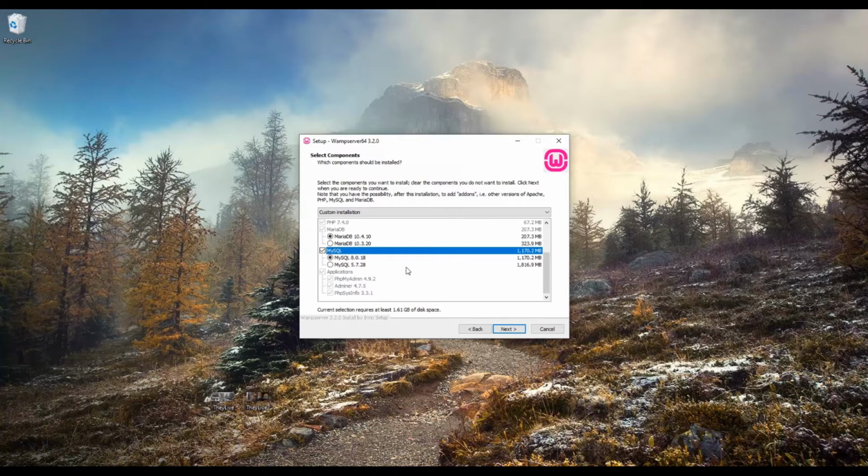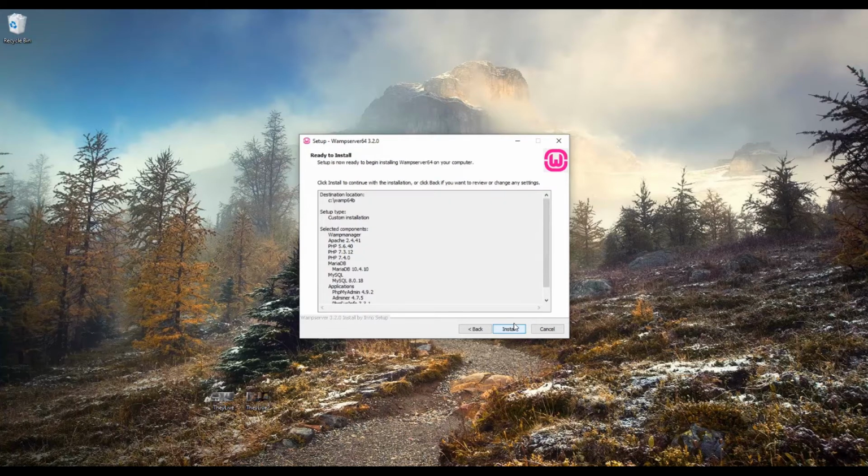Now, more often than not, I'm going to use MariaDB as my database, but there may be a content management system out there that wants me to use MySQL instead of MariaDB, so I'll give myself the option. And of course, phpMyAdmin, phpSysInfo, and some other applications are going to be installed. Let's click Next. Now, since I already have WampServer installed on my computer, I'm going to click Cancel, but you will want to click Install.